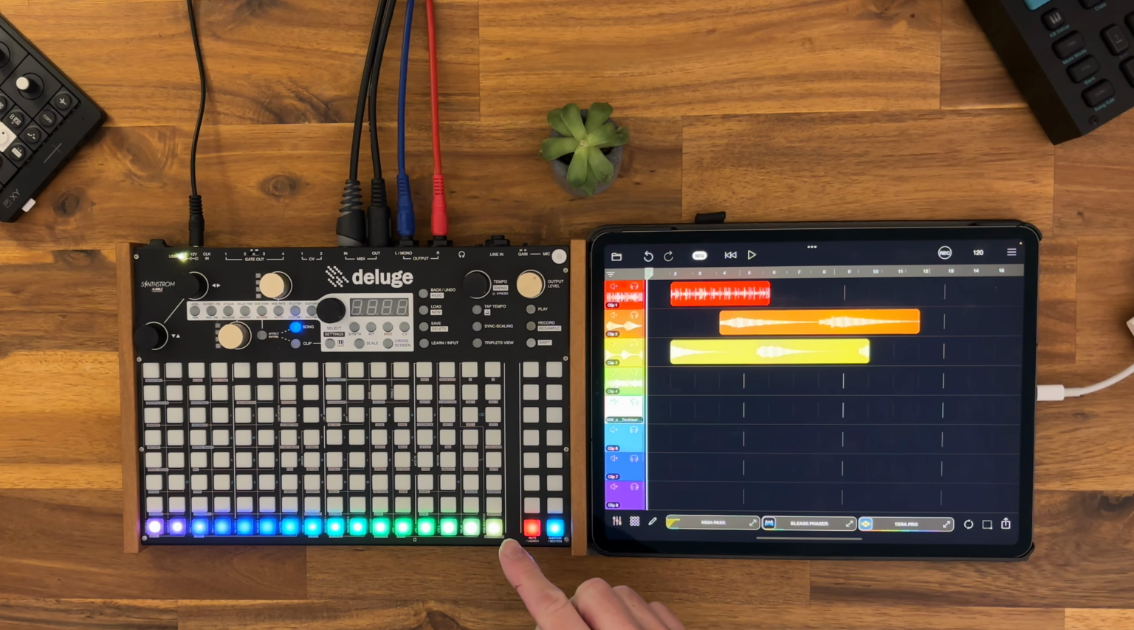And of course I can apply some compression to the whole track. I just search for Pro. I like Pro C2 from FabFilter, and I can take this preset that is good for glue compression.